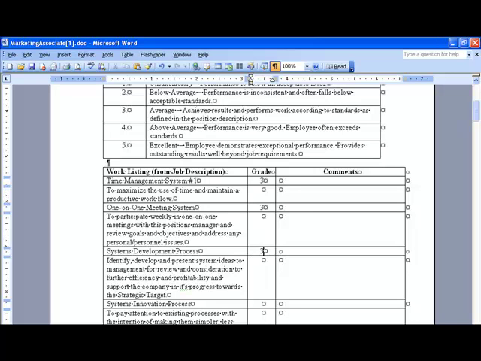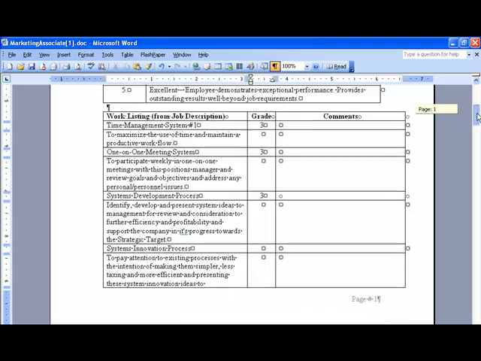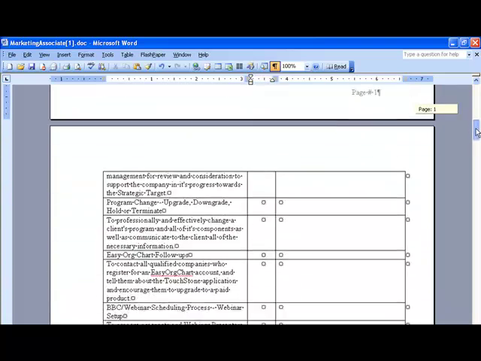So in this way, I would go through the entire document, filling in the grades, and wherever I give a grade that is either less than or more than a 3, I will write a comment in this column to the right of the grade. It shouldn't take that long to go through and grade each of their task listings. This is a pretty big job description that James has, and it took me about 15 minutes to go through these few pages.